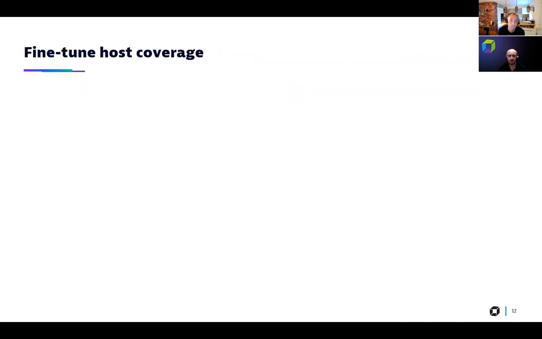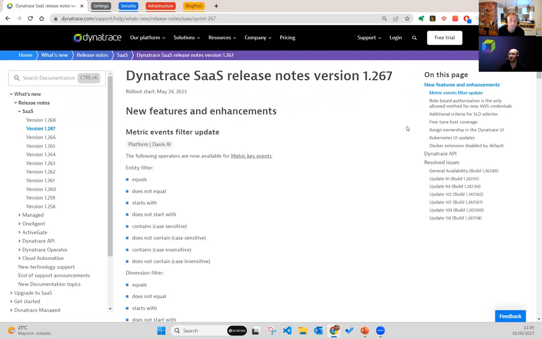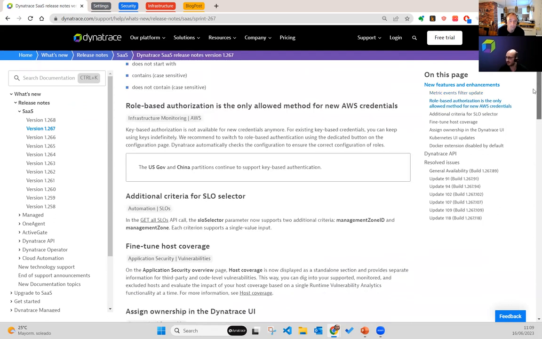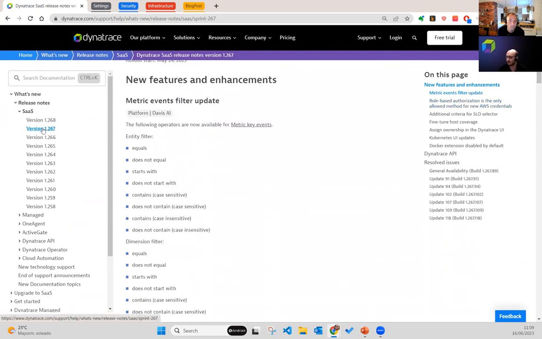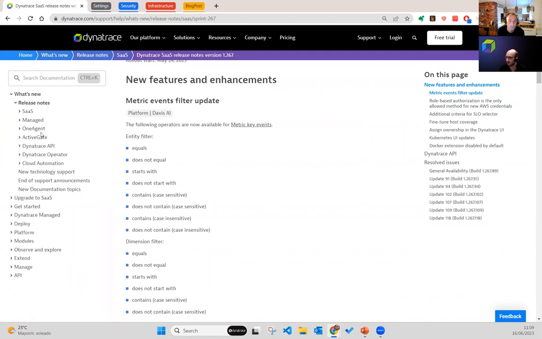Okay, it's about security stuff. So first, let's cover these parts on our platform. This is the documentation, as always. You can check the release notes. This is the summary of the release notes, available here. Same for 267, 268, and all the other components. Or for the different platforms, you can find all of them under this release notes section.